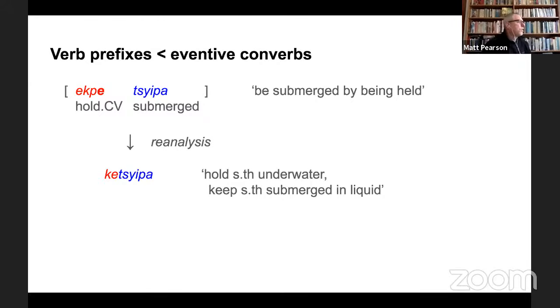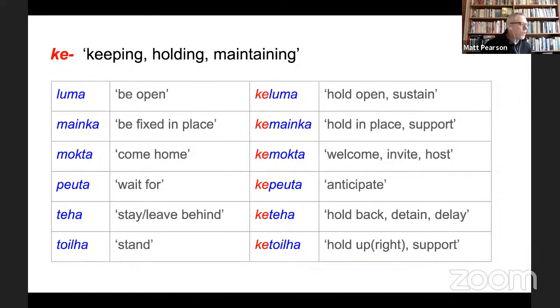Another example, so from the converb ekpe, meaning by means of being held or by means of holding, we form the prefix ke. So from tsaiba, meaning submerged, we can get ketsaiba, which means to hold something underwater or to keep something submerged in liquid. So it's literally to have something be submerged by means of holding it. And we get this ke prefix showing up in a lot of other verbs as well. I won't go through all of these. But the first one is keluma, to hold open or to sustain, comes from luma, to be open.